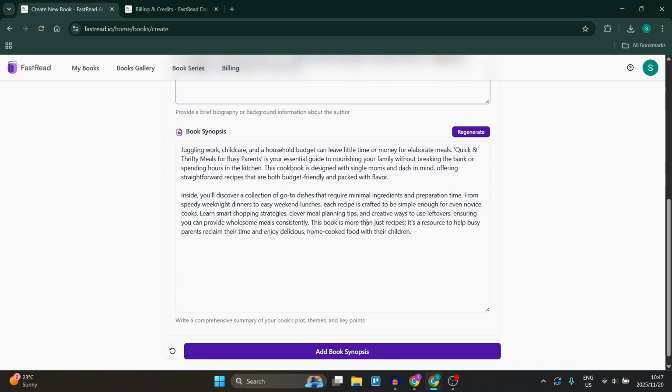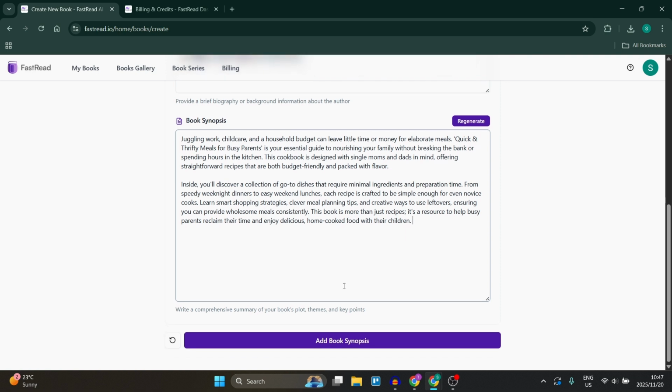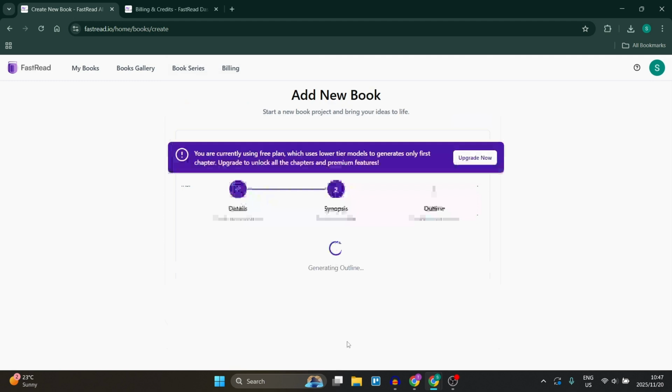Now we have a book synopsis. Juggling work, childcare, and a household budget can leave little time and money for elaborate meals. Blah, blah, blah. Great. If you don't like it, regenerate it. If you want to just change a few things about it, go ahead and edit it on your own. Once you're done, let's click on Add Book Synopsis.